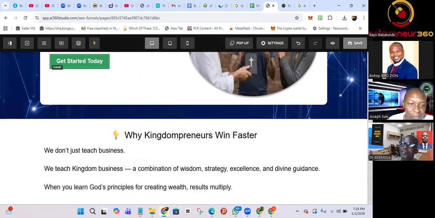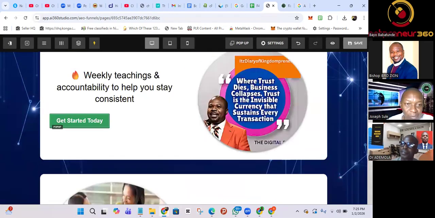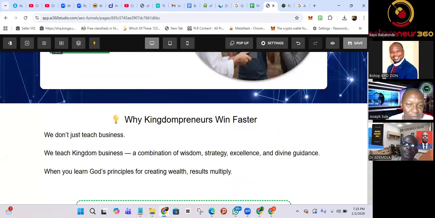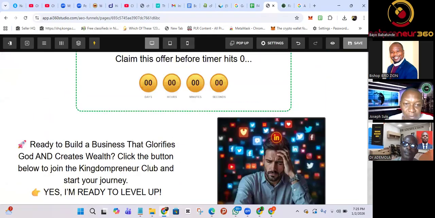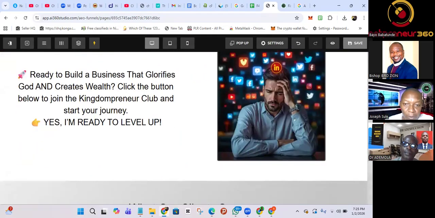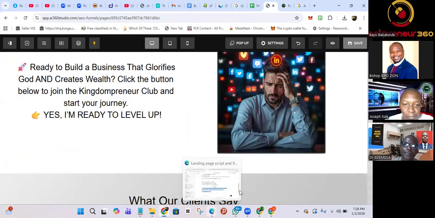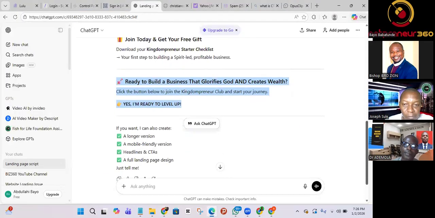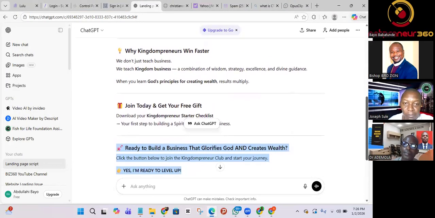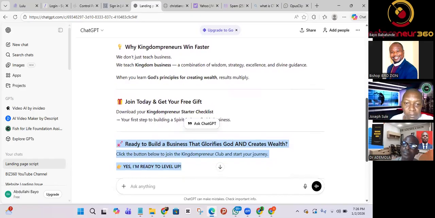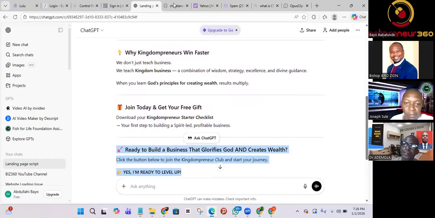Like I said earlier, it depends on how creative you are. That is what will determine how beautiful your landing page will look. So we have it there. So I think the last thing we had on our script is... okay. We actually copied the whole thing finished.